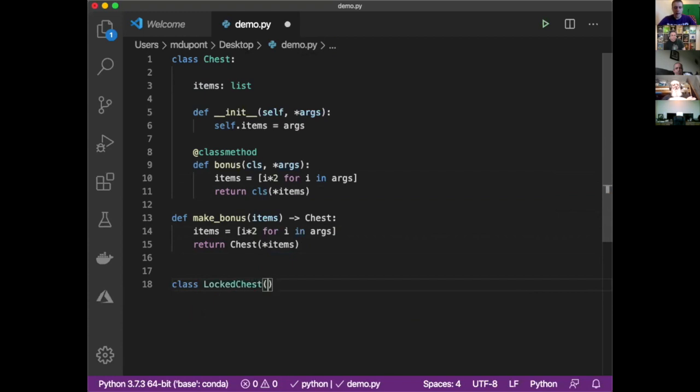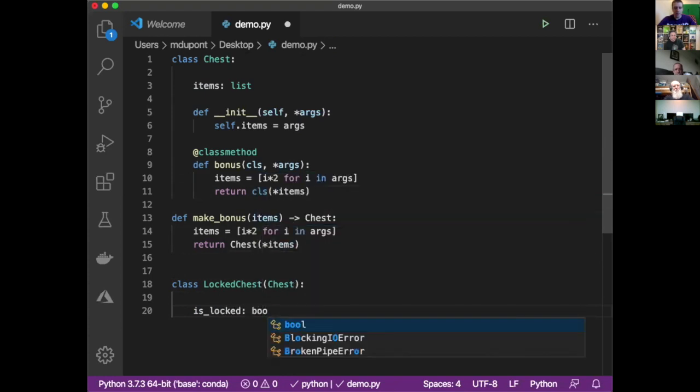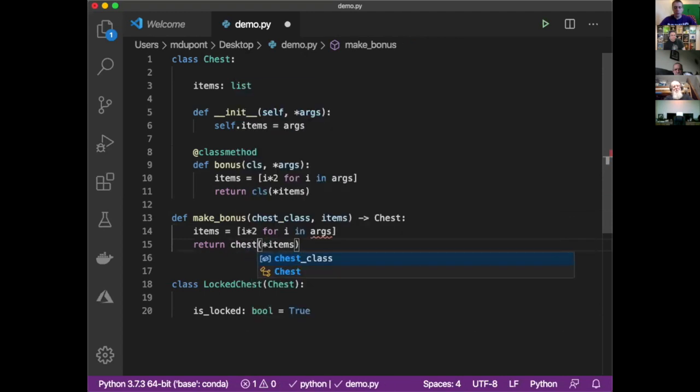locked chest and it inherits from chest, and let's say that we have a Boolean value on here, which is true, or something like that. If we wanted to have special handling around this locked chest, well, by inheriting this down here, it also inherits this bonus method here. If we wanted to have a make bonus function that instead returned a locked chest, there are two ways that we could do that. Either this now has to take the chest class that we want to use to initialize it. So we're now giving it the class type that we want to initialize, or some other kind of handling.